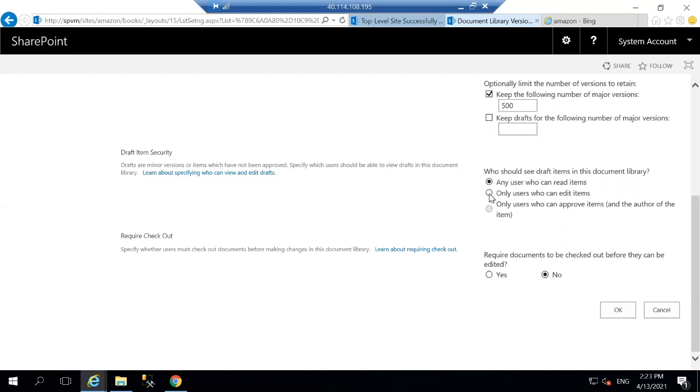Click here. All right. And the last one, require documents to be checked out before they can edit. Checked out means the document will be locked for editing. Other users cannot edit this document. Click yes now. Click OK.